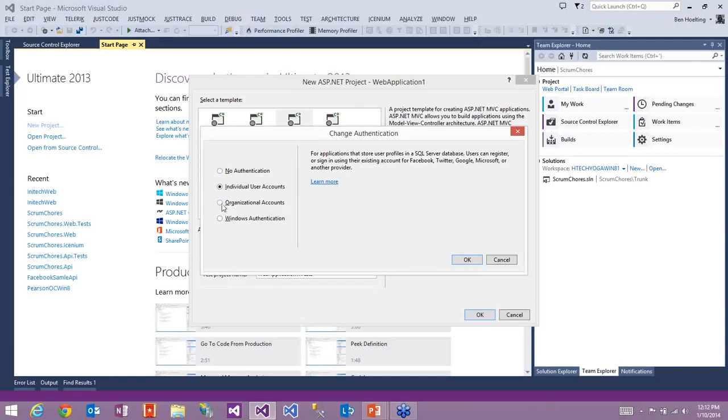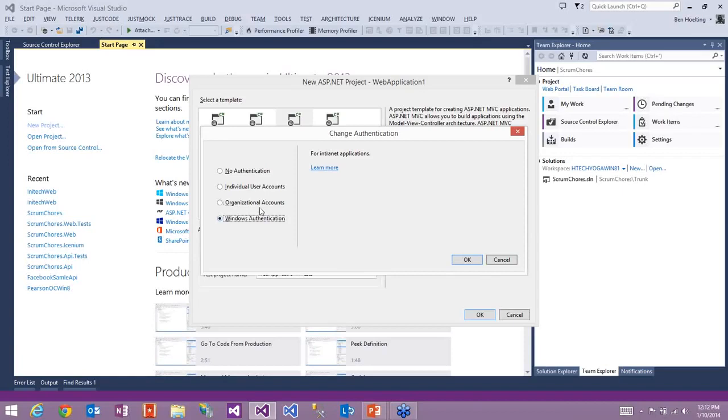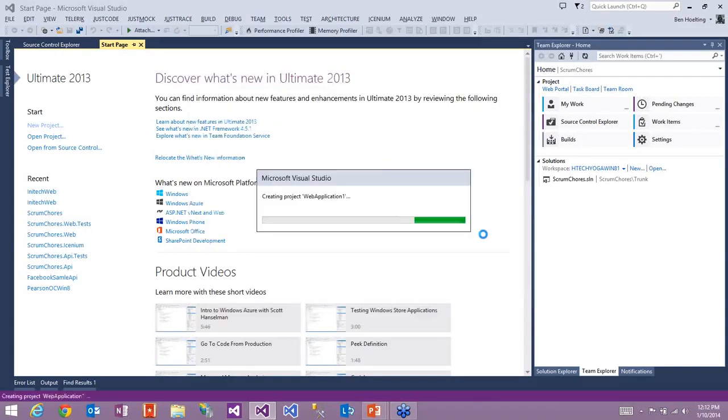If you don't need authentication, you can turn that off. If you go to organizational accounts, it kind of asks you where's your Active Directory, and it'll plug some of that stuff in. What's your domain? Those types of things. And then Windows is for internet-based applications. So it's nice that they built some of this stuff right out of the box so that I can make some of these decisions up front and have it baked into the solution. So I'm going to hit OK, and I'm going to show you what it does build when it's done with this.